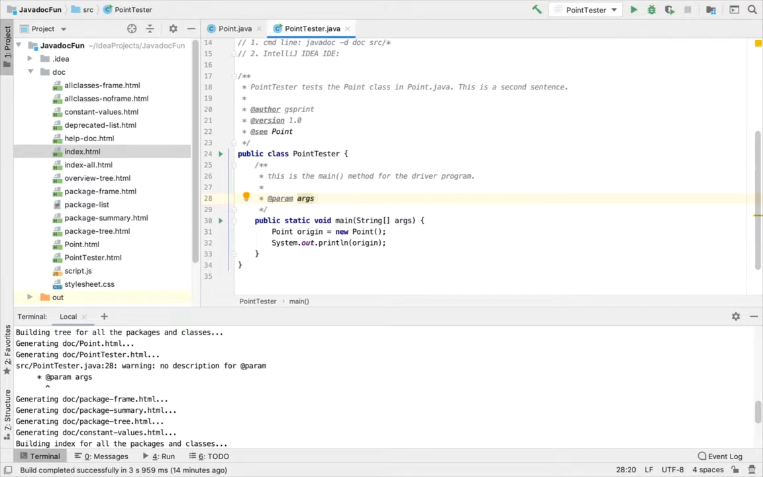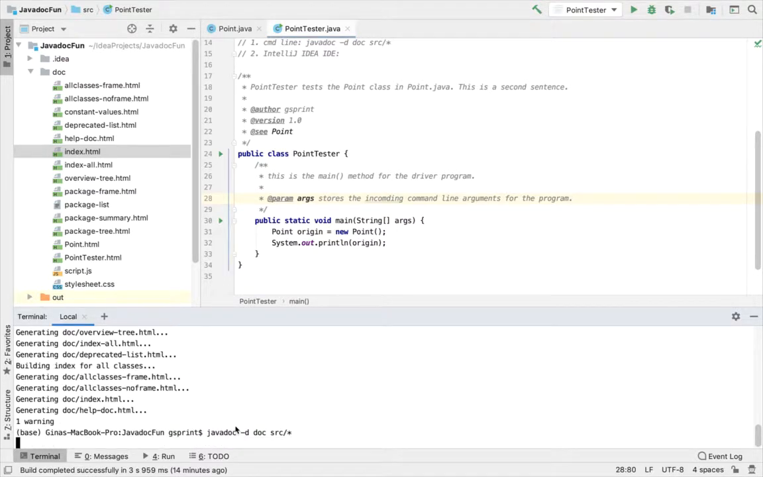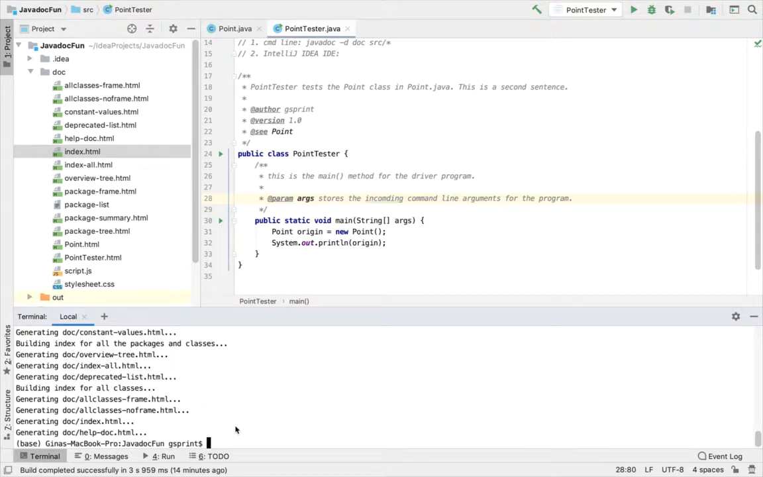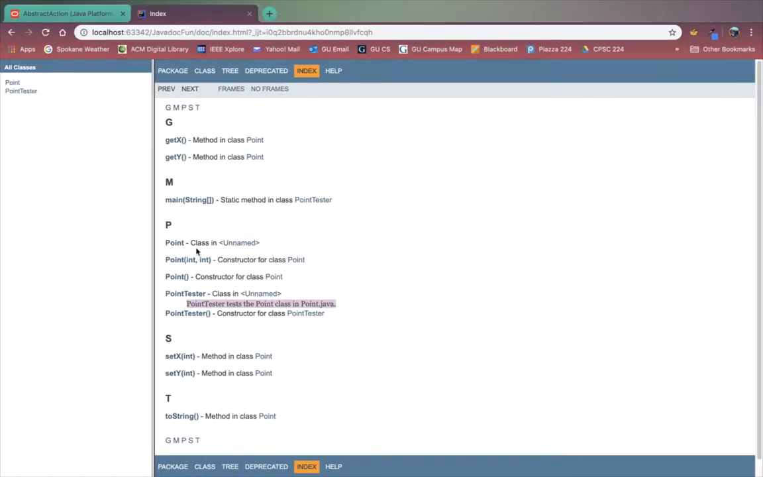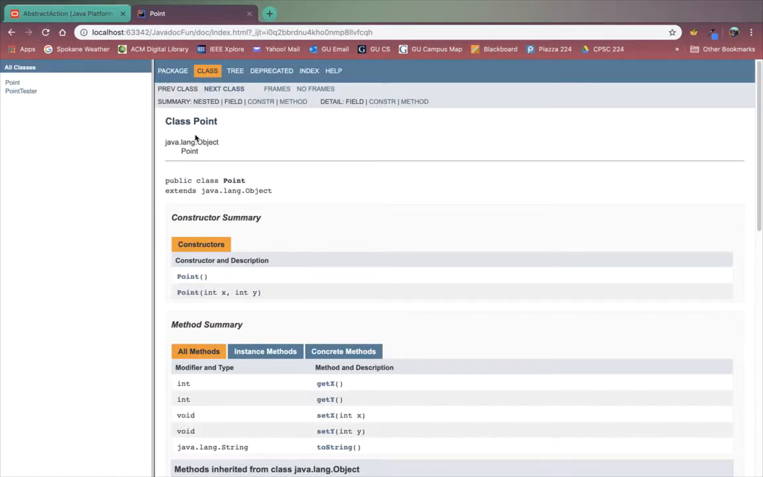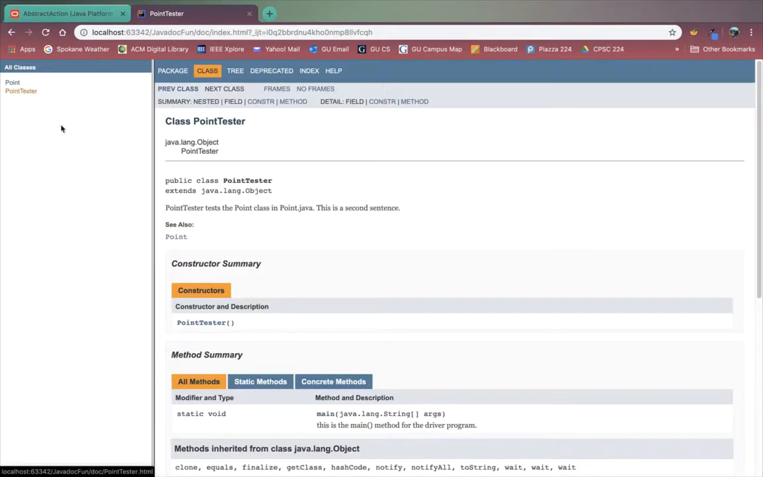All right, so args stores the incoming command line arguments for the program. That'll get rid of our warning. Looks good. I'm going to head back over to the browser and I'm going to refresh everything. Okay, so let's go to PointTester because that's where we've been working.